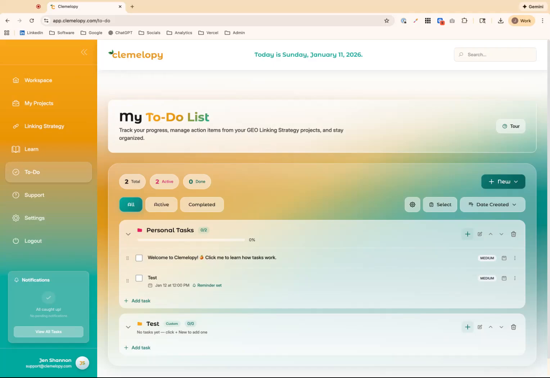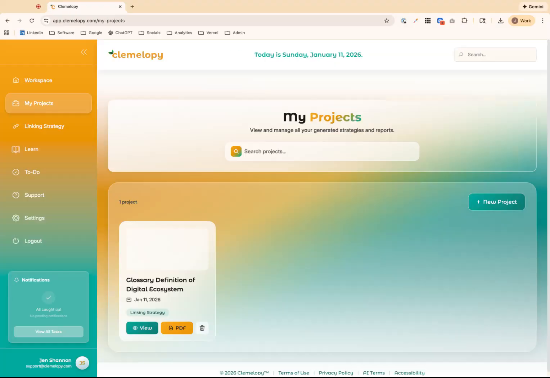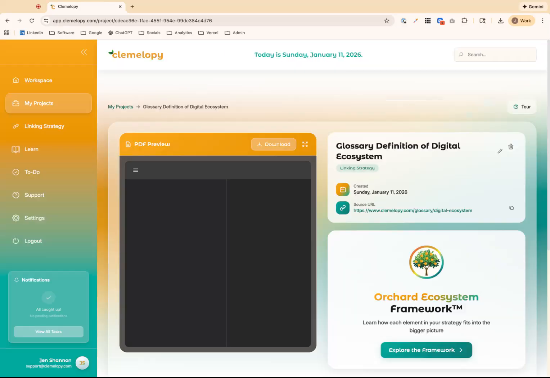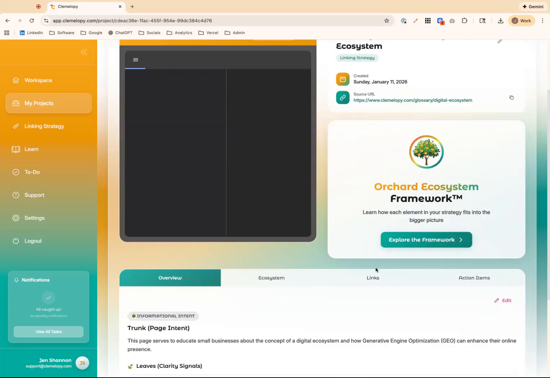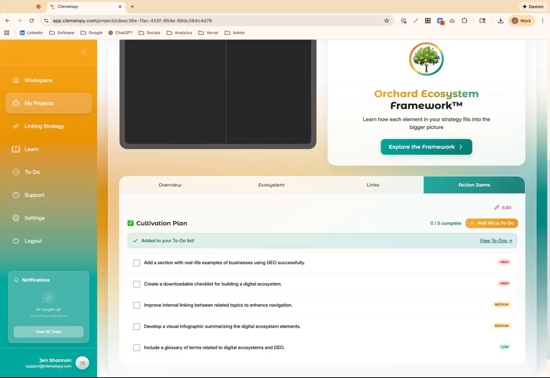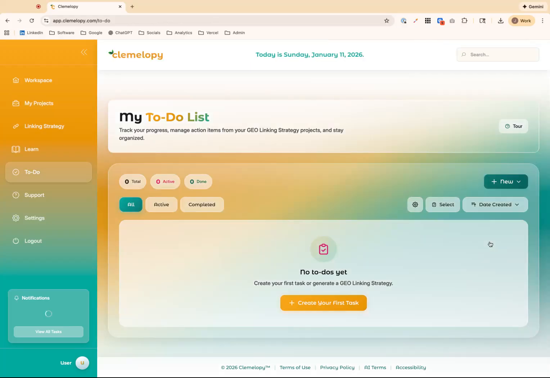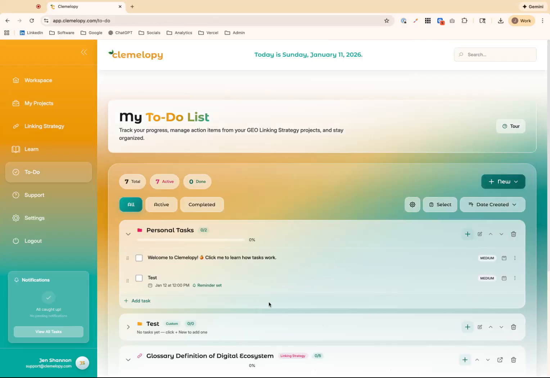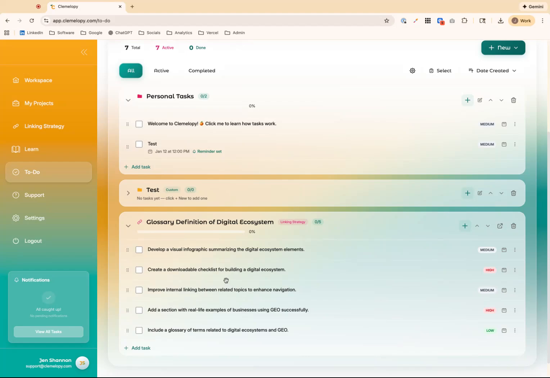To create a folder based on a project that you've already ran, go to your My Projects folder, select View on the project that you'd like to add to the to-do list, and scroll down to the Action Items tab. Click Add All to To-Do. Then select View To-Dos. It will take you back to the To-Do area, and you'll now see that you have a folder based on the project.